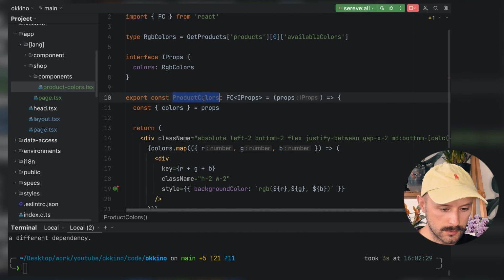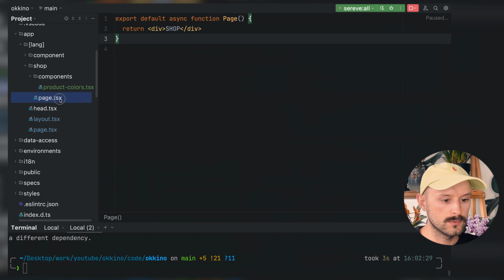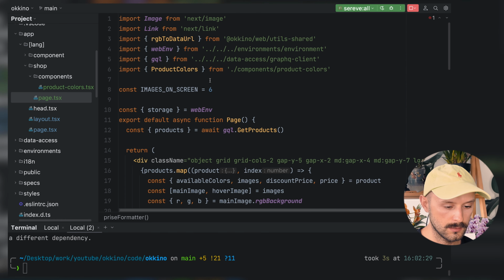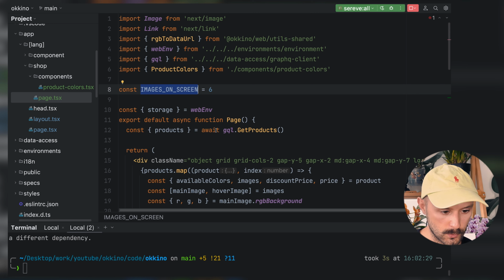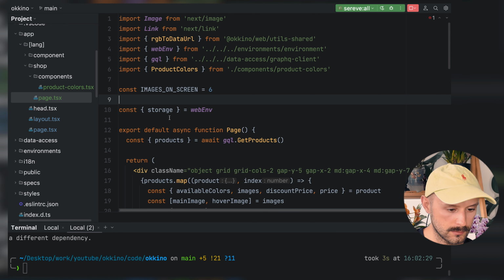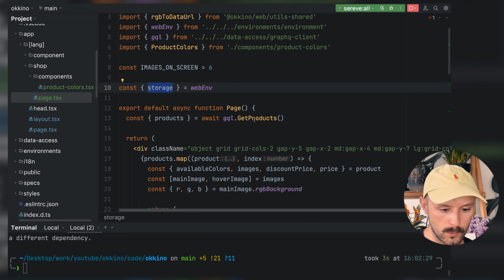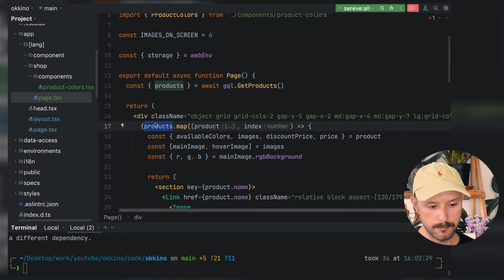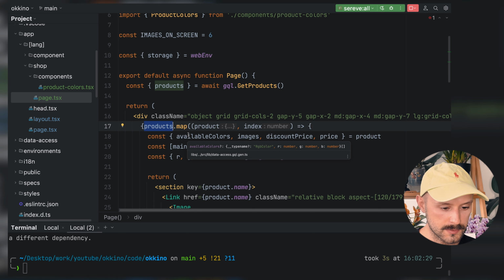So when we have our product colors, we can actually implement our page. To save our time, I have it ready already, and I'll go over it. As you see, I'm having const in here. No worries, I'll explain it. Why I need images on screen. Yeah, I'm having storage, so I know from web environment where my image is located. So within request, getting our products, we render our products. It's basically the same stuff we have in our products. It's an array of products, and we render each image on our page, as you remember on our mockups.